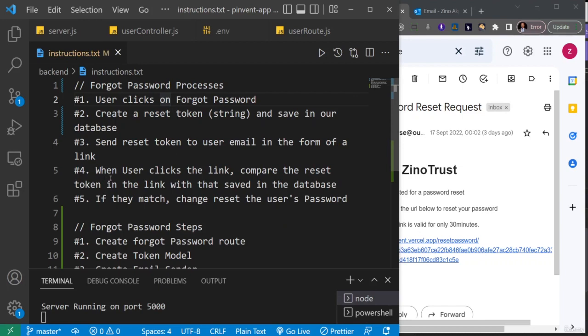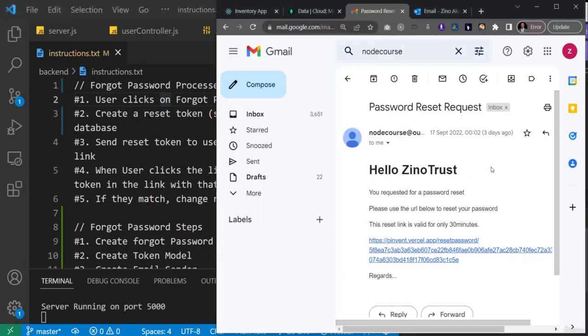Number 4, when the user clicks on this link, we're going to compare the reset token in the link with the one that is saved in our database. So this reset token, remember we said we save it in our database. So when the user clicks on this link, we're going to compare this reset string with the one that we saved in our database. And number 5, if they match, we're going to now reset the user's password with what they send. So technically, when a user clicks on this link, let me just click on it.